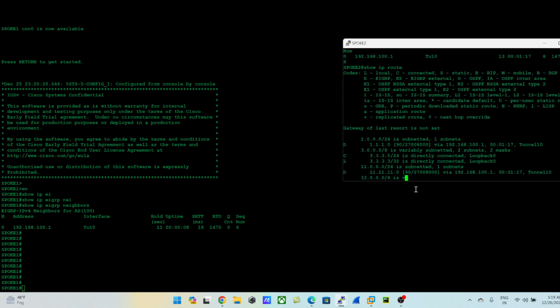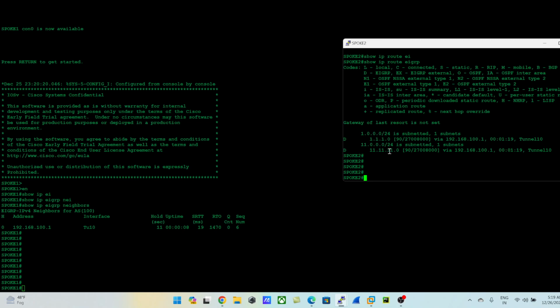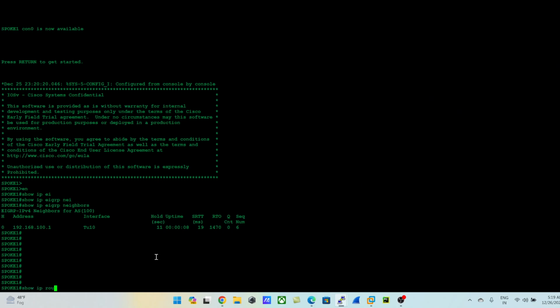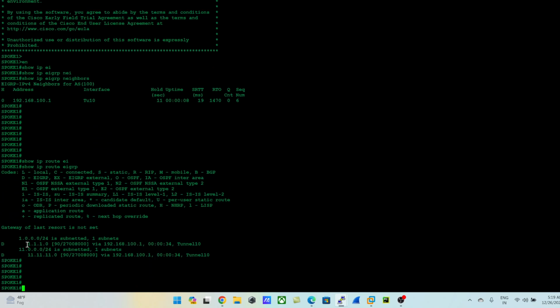So show IP route EIGRP. I'm not getting any routes from spoke 1. These are the routes I'm learning from hub. Similarly in spoke 1, show IP route EIGRP. I'm just learning routes from my hub, right?